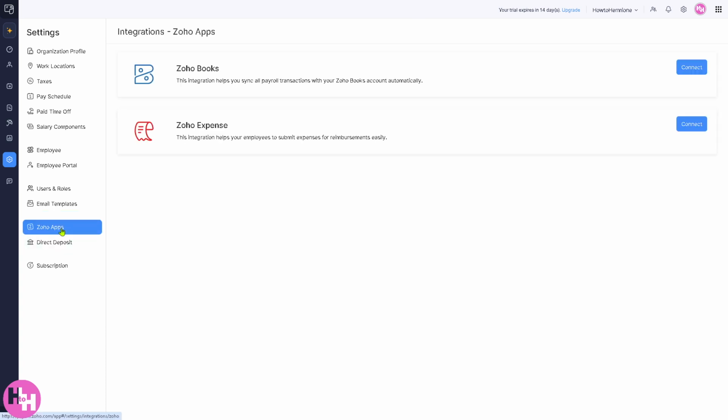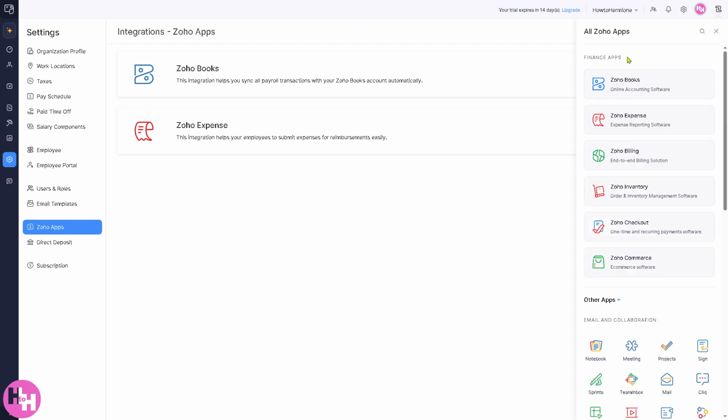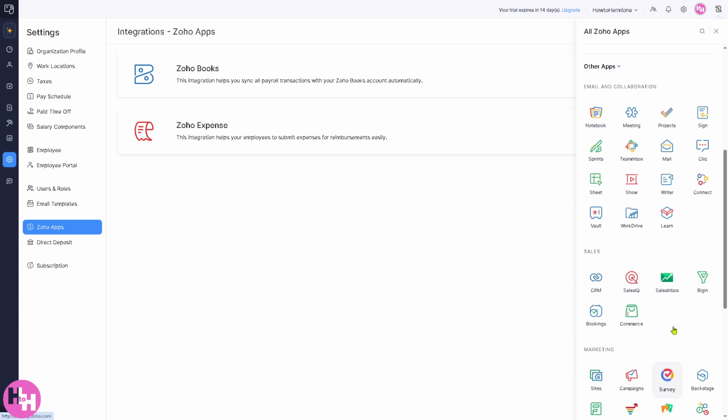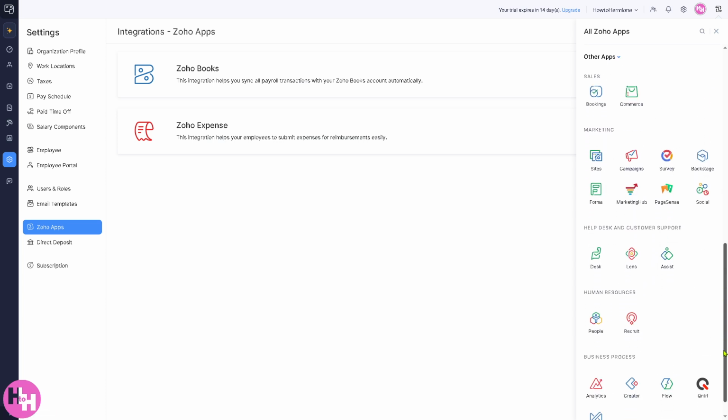You would notice that there are going to be some integrations for Zoho apps like Zoho Books and Zoho Expense. Matter of fact, if you go to the upper right corner, there's going to be like Zoho Finance apps that you can integrate. Zoho Books, Zoho Expense, Zoho Billing, Zoho Inventory, Zoho Checkout, and Zoho E-commerce. But if you want to explore more of the apps, you have the email and collaboration, meeting, projects, sign, learn, and a lot more. So you can check all these.